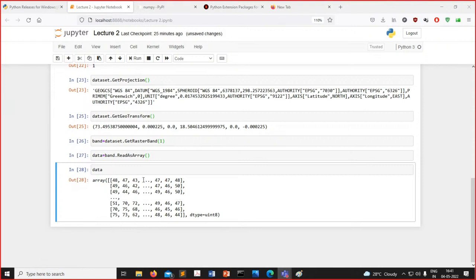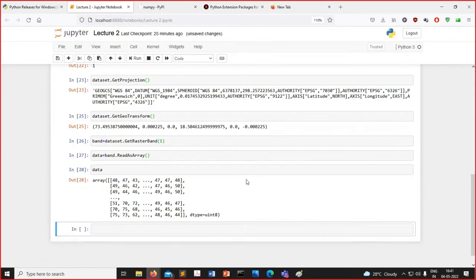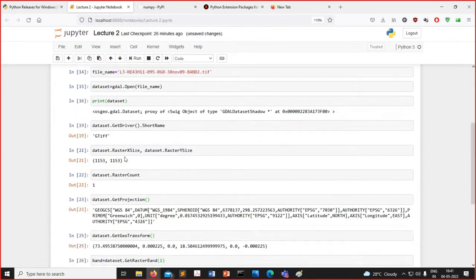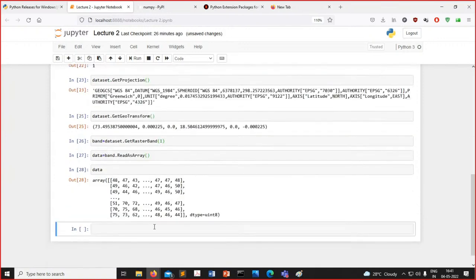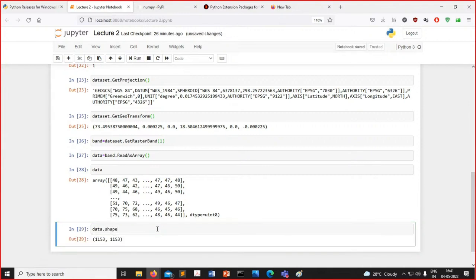Now let's verify this. What is the size of this array? Expected is the same as this value, RasterXSize and RasterYSize. How to check the size of the array? data.shape. Basically the name of the array dot shape. This will give the shape, rows and columns.